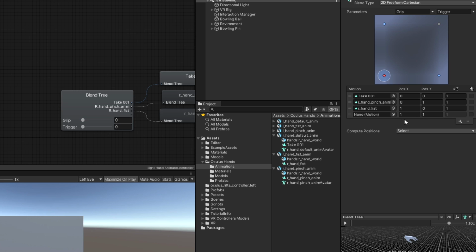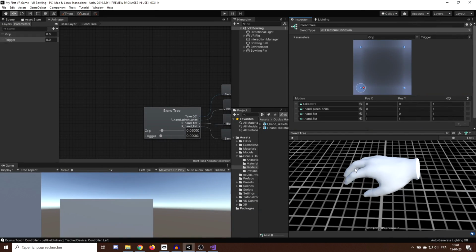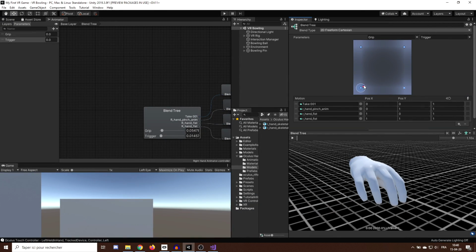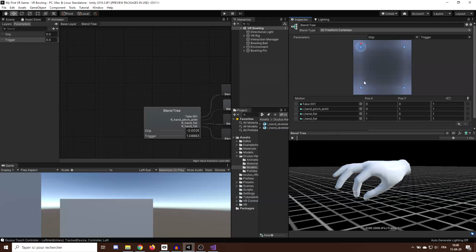I find that I prefer to use the grip animation over the pinch animation, so I will drag it over there. And there you go, we now have our movement completed. As you can see, if I move the red dot over there, our hand is animating according to the 2 values that we are using. That's really cool.